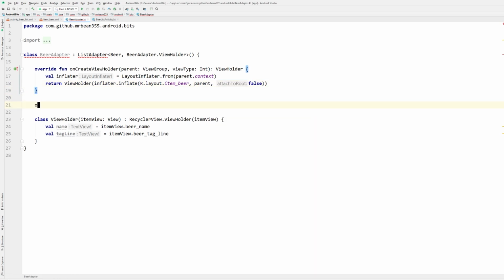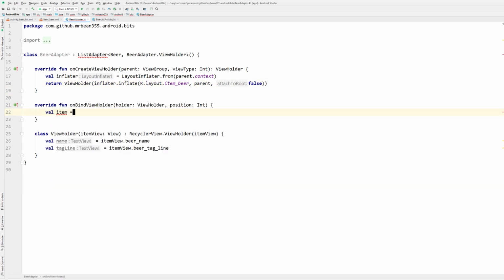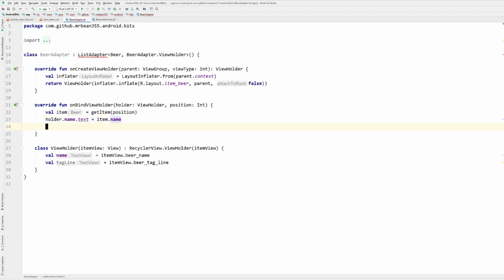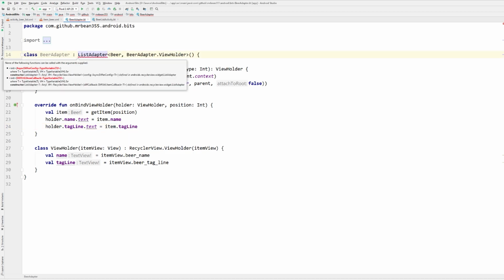And we also need to implement onBindViewHolder, which again is pretty similar, and we can use this nice little getItem function provided by the superclass to get the item at the current position. And from there I'm just going to update the text on my two text views. You'll notice that we still have some red over here, and that's because the superclass's constructor actually needs an argument.